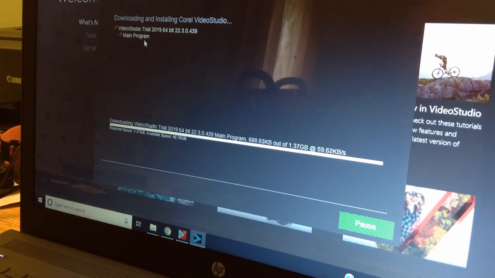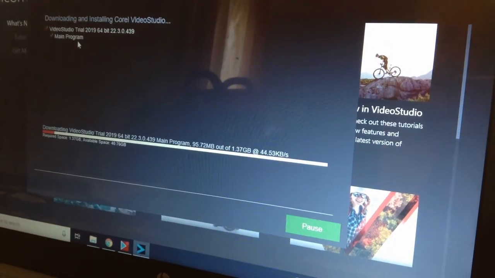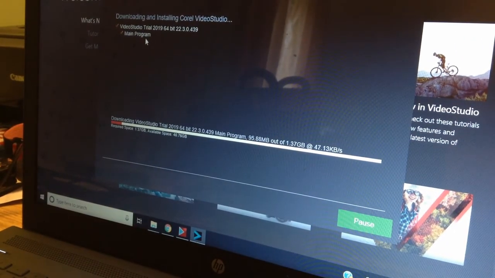I guess it'll probably take a freaking week to download. And like I said, here we are, 45 minutes later. It only needs 1.3 gigabytes, and I've got 40 gigabytes available, so it's downloading. Probably take all day.